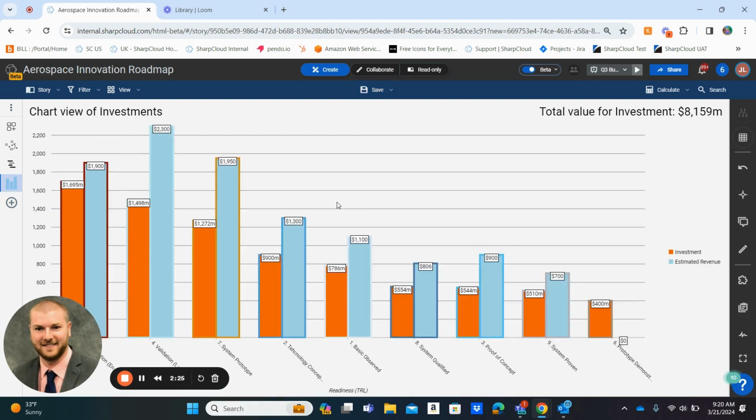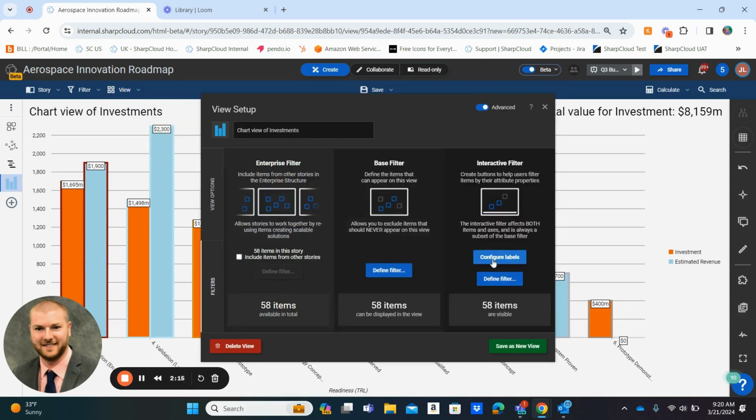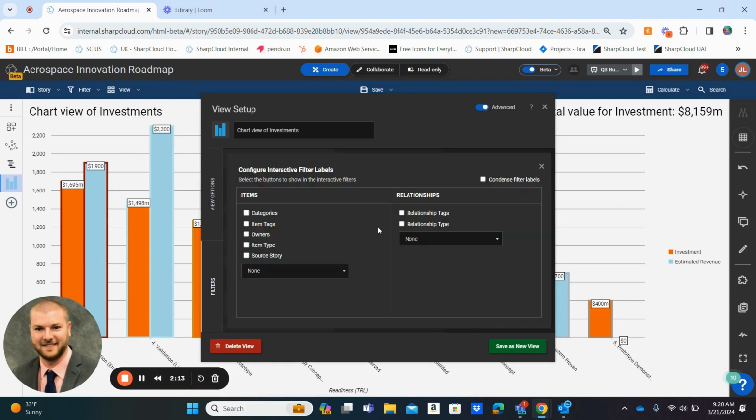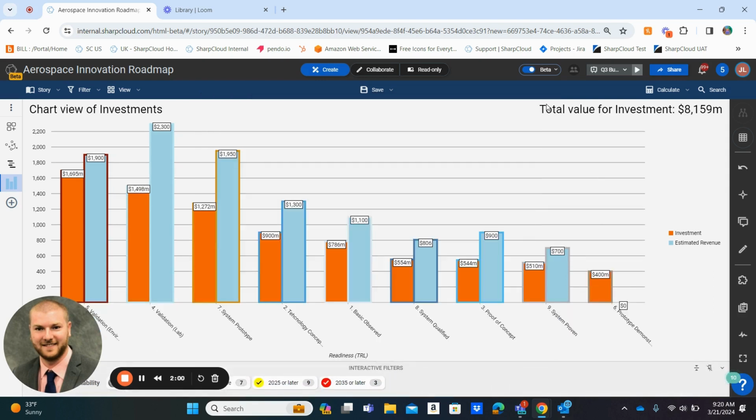Additionally, these charts will also react to filters. So should we want to add a filter to this, so maybe if I come to our view setup, come to filters, and come to configure labels, I can maybe add a filter into here. And should I come in and look at maybe availability, I can add that filter.